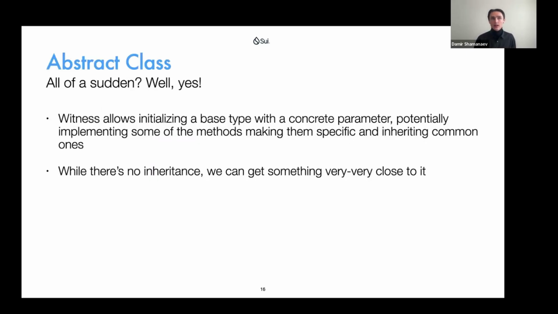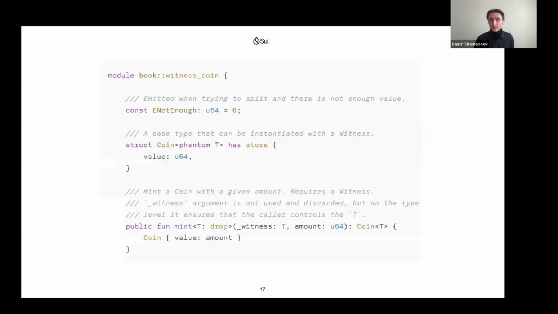And it actually allows for abstract classes to exist. While we don't have inheritance, and a lot of the patterns that we're used to from the world of object-oriented programming are not available, witness allows us to have a concrete implementation for a base type. And while we don't, again, have inheritance, we can get something very, very close to it.